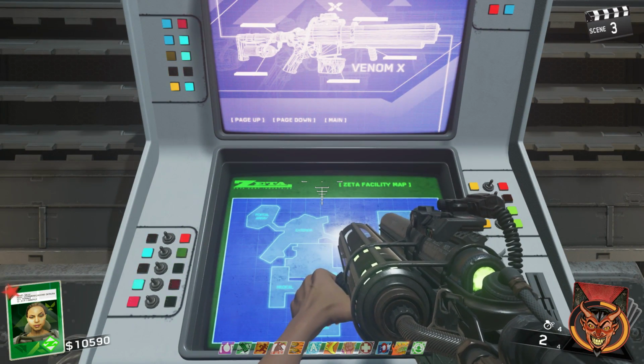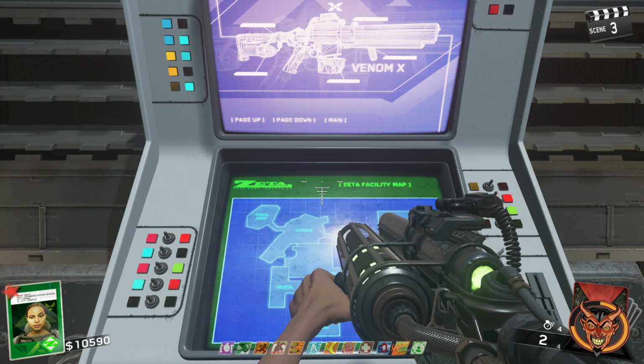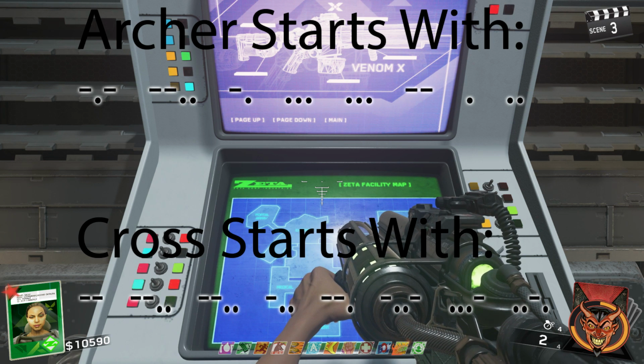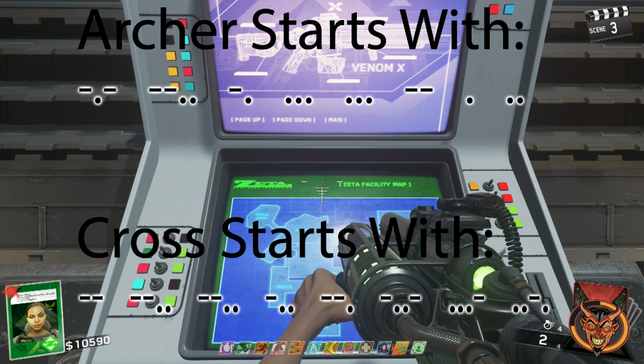Once you have that, you can head on down towards the bottom computer right here. And this one is a little bit easier because there's actually pauses in the Morse code. If you have Archer, it will start with what I have on the screen right here. If you have Cross, it will start with the one right below Cross. And just follow what I have written down along with that and write down what comes next.